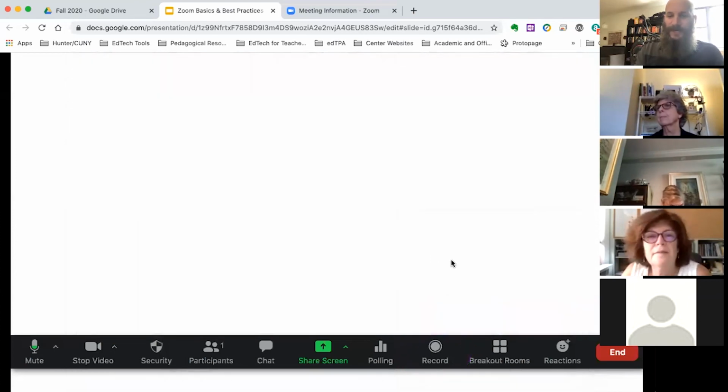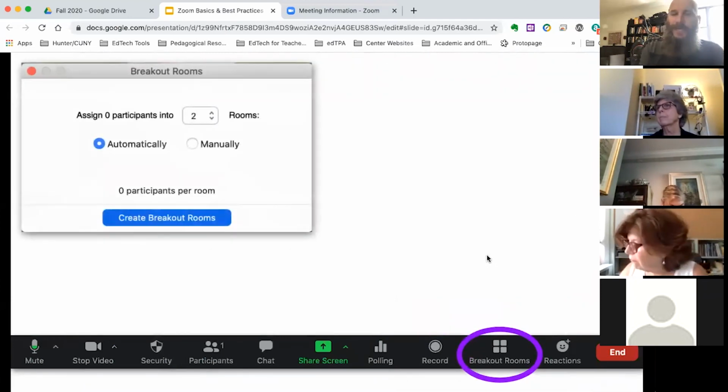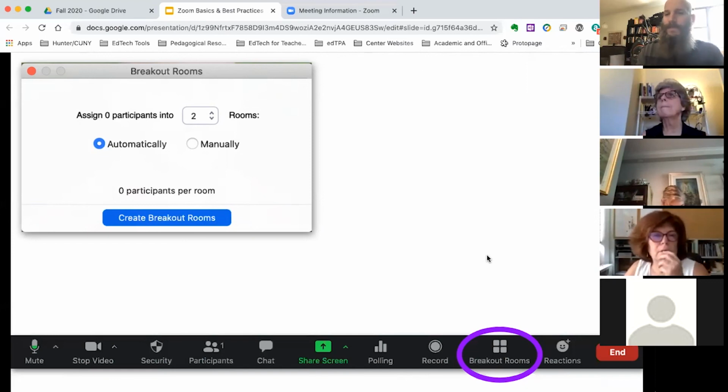All right, so the last thing we're going to talk about today is breakout sessions, breakout rooms. You would use these primarily if you wanted small group discussions or think, pair, shares, things like that. And you have 2 options when you open up these rooms. You can automatically assign students into rooms, and it just randomly pairs them up in whatever permutation that you select, or you can manually create those rooms.